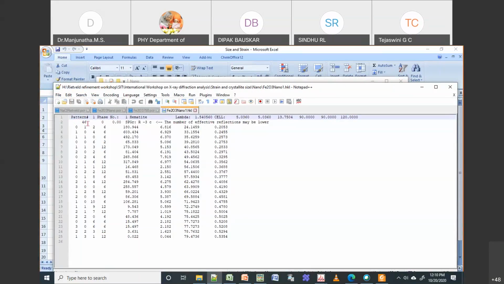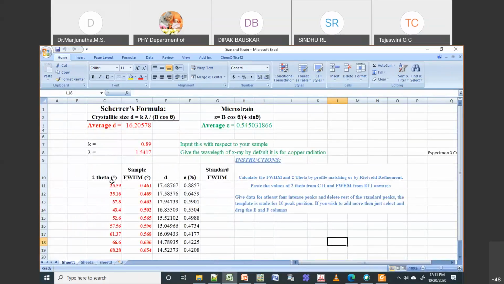Some of the things written here: this is your D spacing, this is the intensity, and then there is the FWHM. You can take this FWHM corresponding to the 2 theta. This is the 2 theta, and you just copy it to this file. You copy the 2 theta value and the corresponding FWHM value.